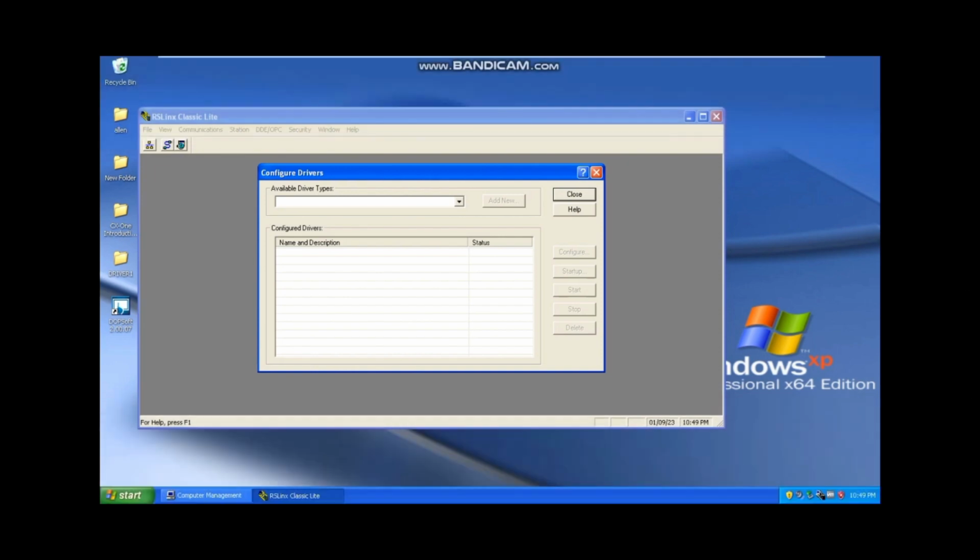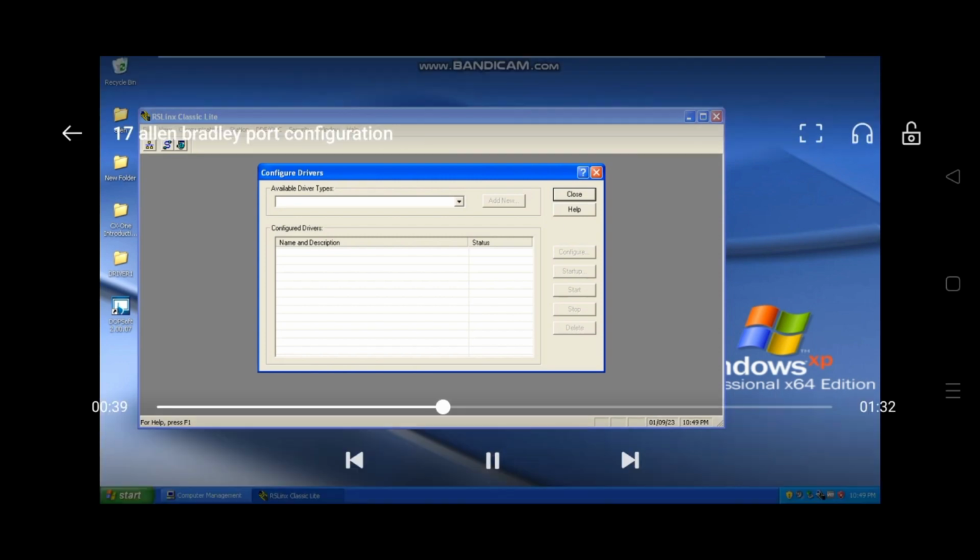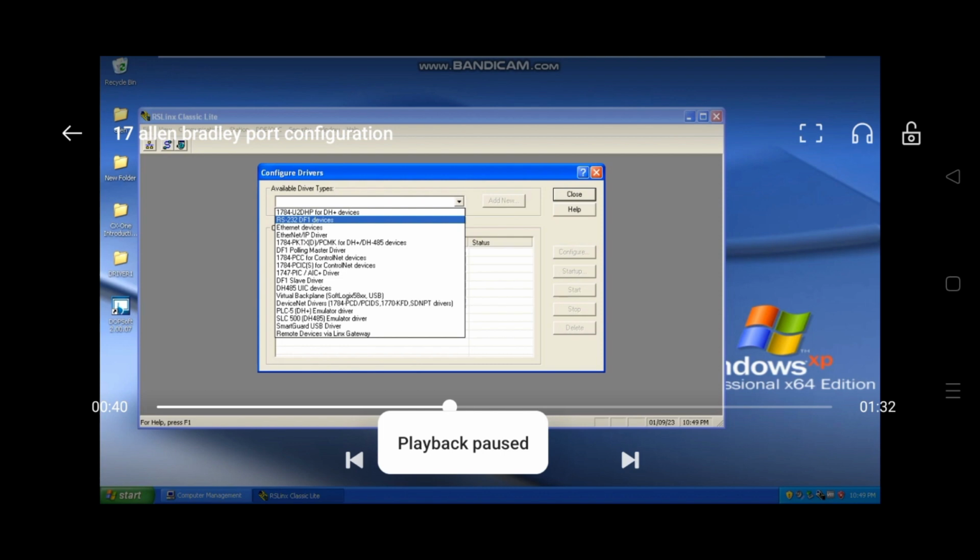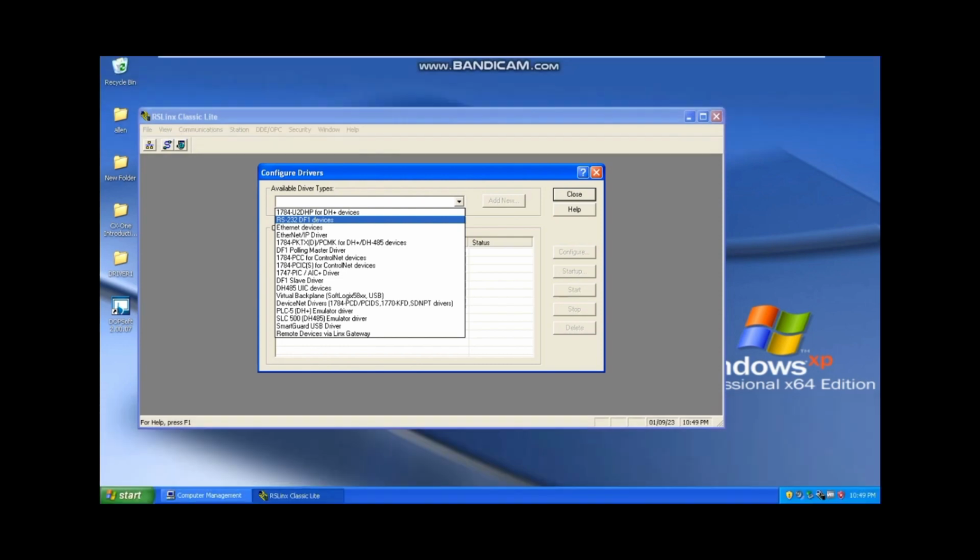This will open a window, Configure Drivers. Just select the drop-down menu for available driver types. As you can see, there are many available driver types in the selection. If the cable used between the PLC and the PC is Ethernet, you should select Ethernet devices. Because we are using an RS232 cable in connecting the PLC to the PC, you should select RS232 DF1 devices.